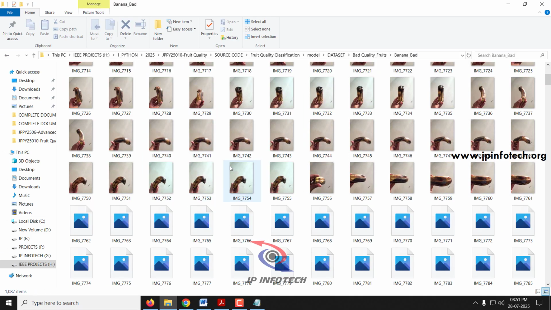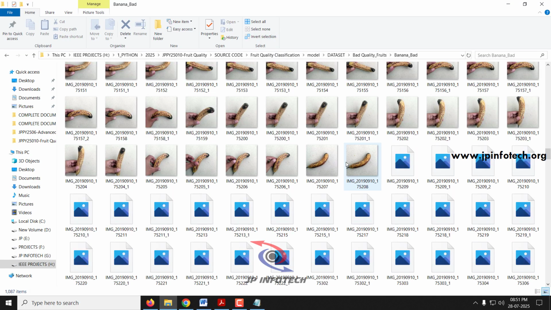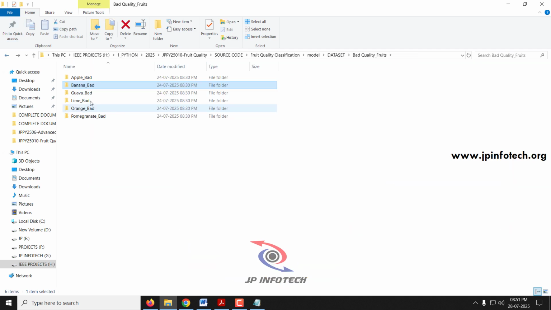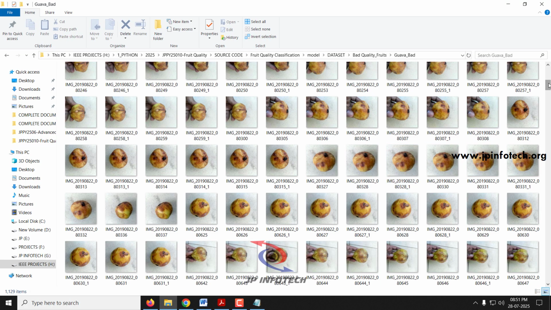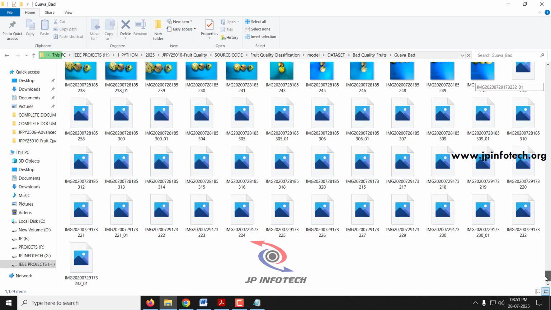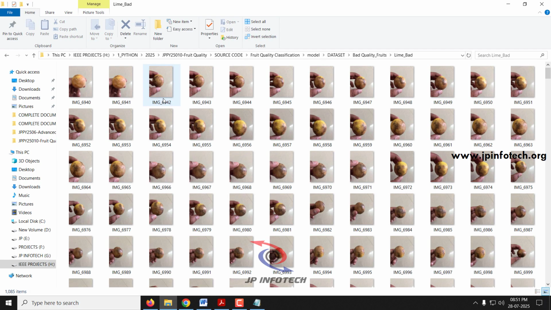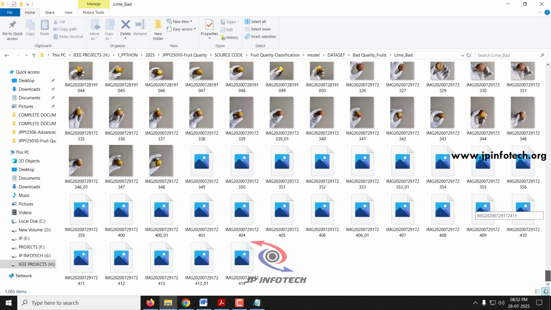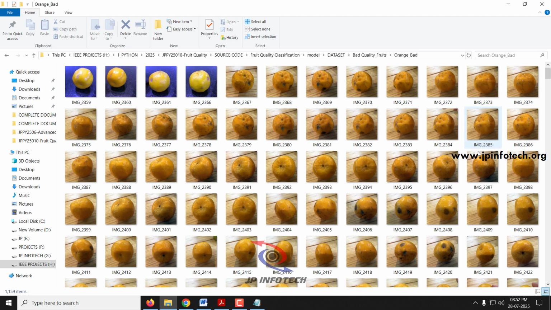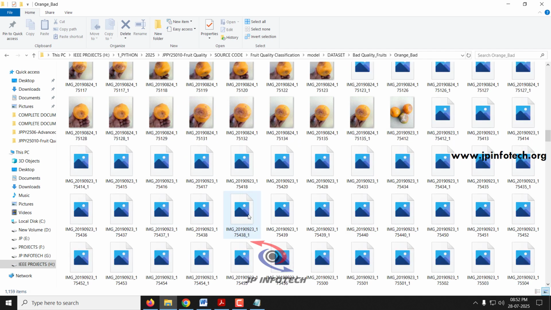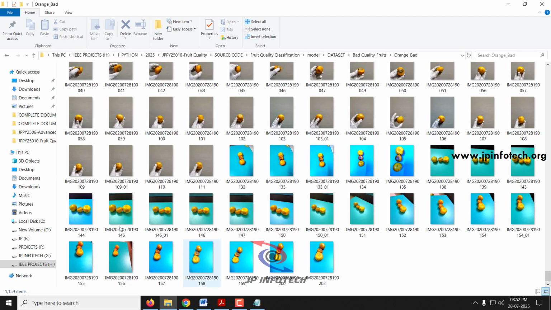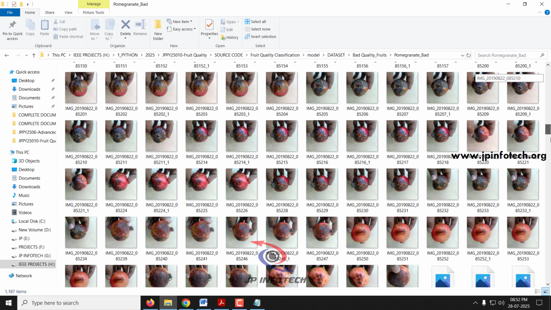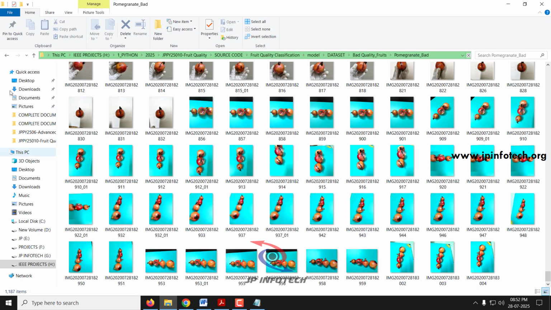Now let us see the banana bad images. You can see all the images that are available in banana bad. Coming to the next part, guava, these are all the guava bad images. Coming to the next part, lime: these are all the images available in the lime bad class. Coming to the next class, orange bad: these are the images available in orange bad, and these are the images available in pomegranate bad.